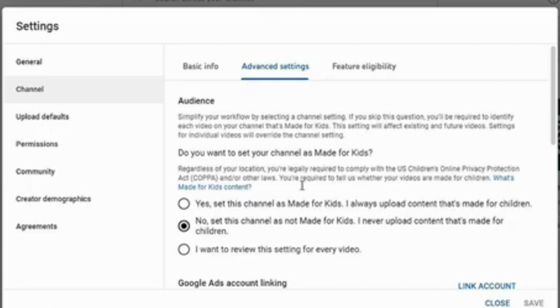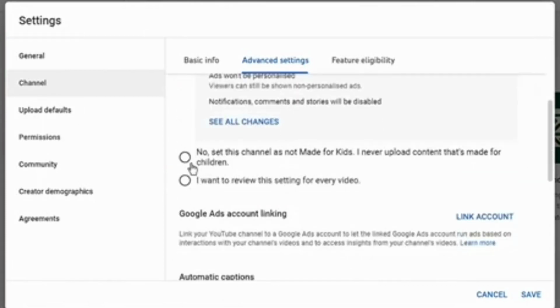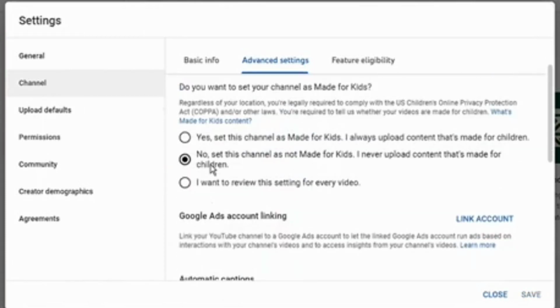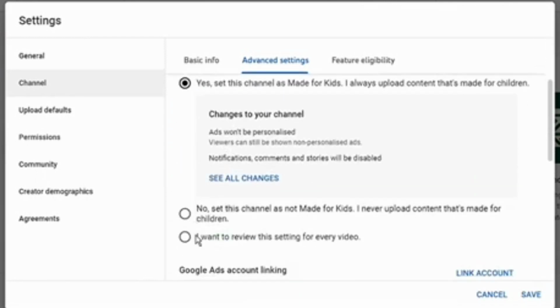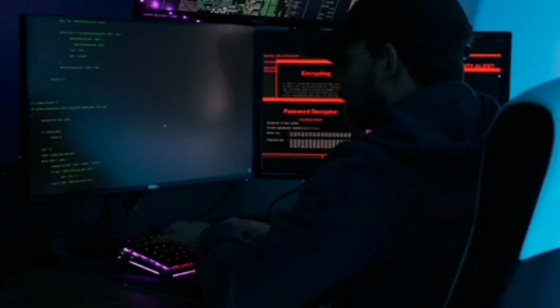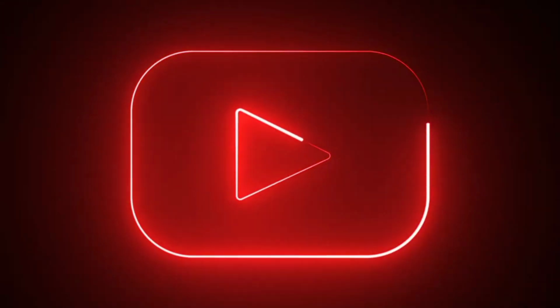Listen carefully. If your channel is for kids, then click on the first option. But if your channel is not related to kids, then click on the second option. And if your channel is like that you make some videos for kids, then click on the third option. So that whenever you post a video, YouTube will ask you if this video is for kids.